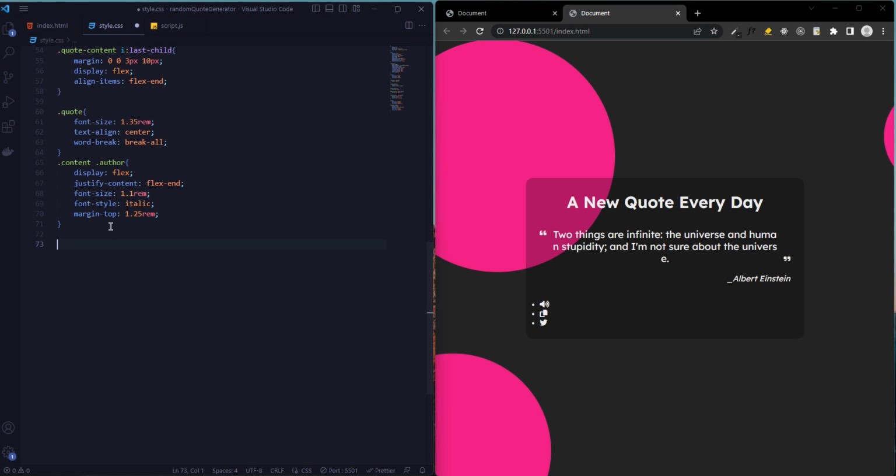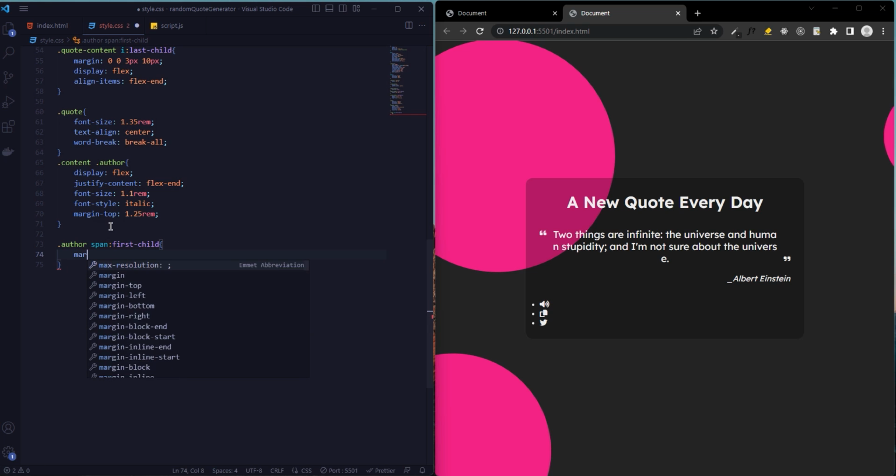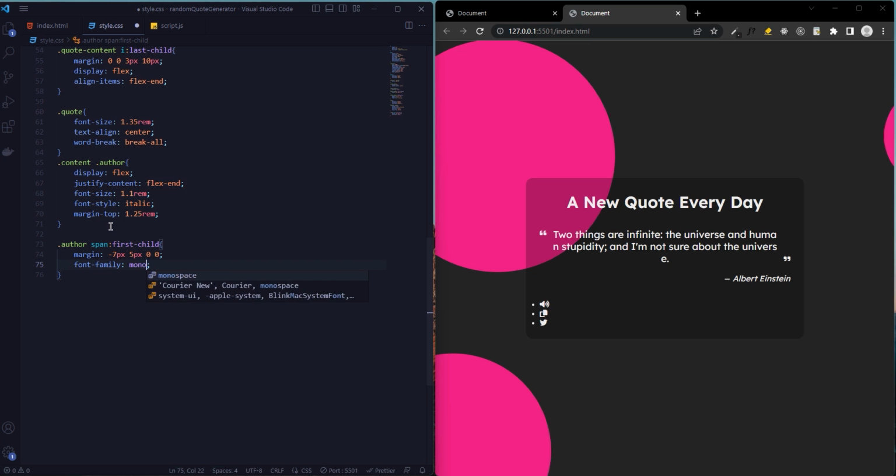Select the first child of the span tag in the order class. Span first child. Margin will be -7 pixel from top and 5 pixel from right, 0 from left and bottom. Okay. And font family monospace.